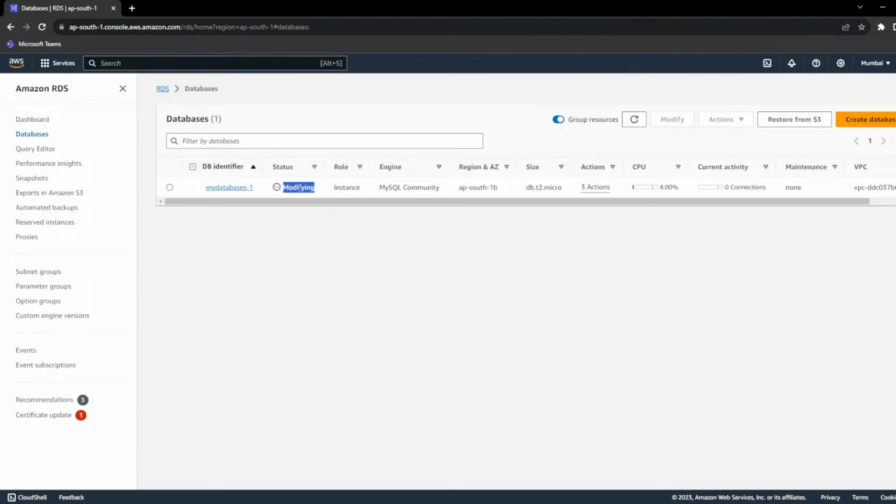When your database is in modifying state, you will not be able to perform any action or modification on the database. That's why it's recommended to perform any modification on the database in the maintenance window. Okay, it will take 5 to 10 minutes again.